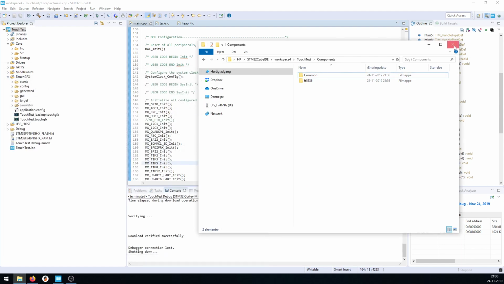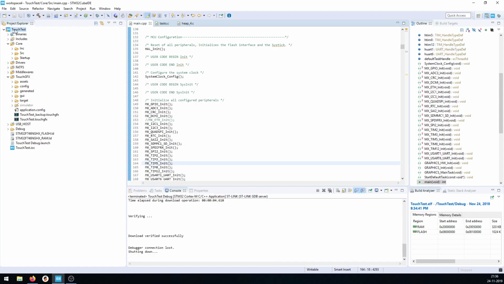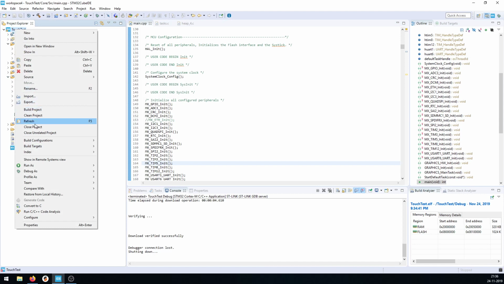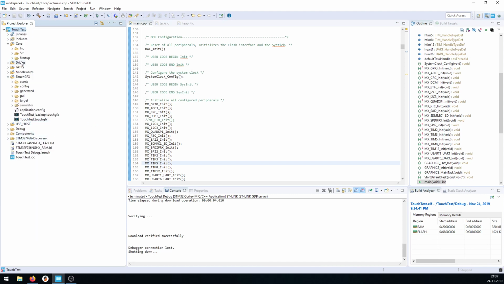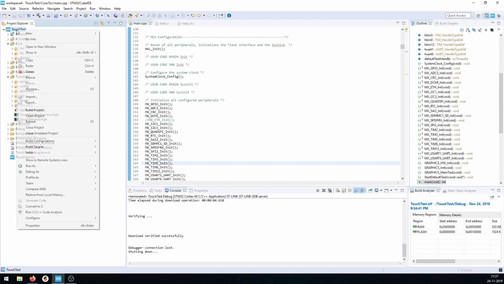Okay, just close this, and then I go back to my project, right click, and I say refresh. You can also hit F5. So now the project recognizes that we have some folders in here. We need to add these folders to the project, but they're not recognized by the compiler yet.